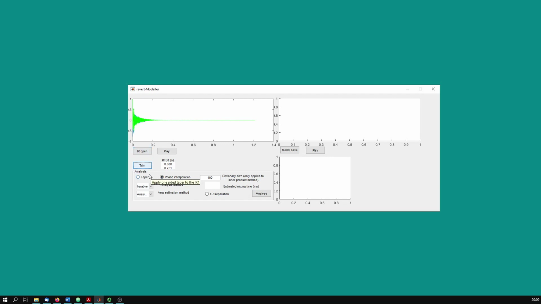Now there are various options for this which are explained in the user documentation. The default options with phase interpolation turned on, with the iterative analysis method and the analytic amplitude estimation method without any early reflection separation, that's probably the best set of parameters to start with. And as I say, those are the default. So then we hit the Analyze button and you will get a weight bar, which you can see there. And there is a weight bar for each of the two channels. This is a stereo impulse response.